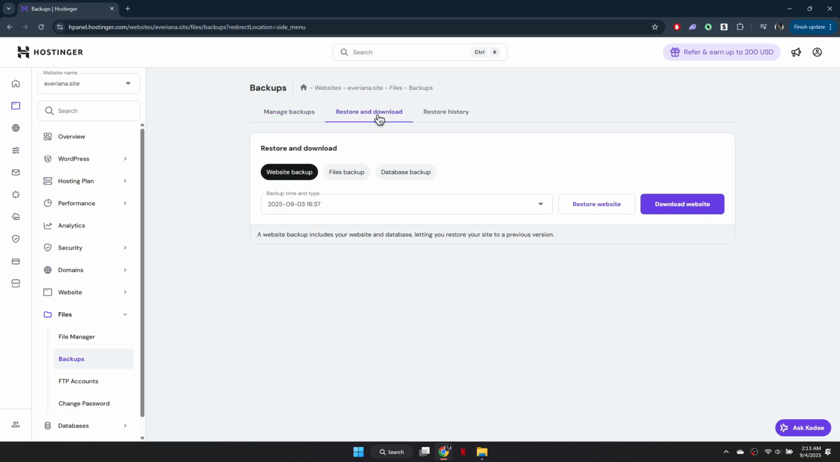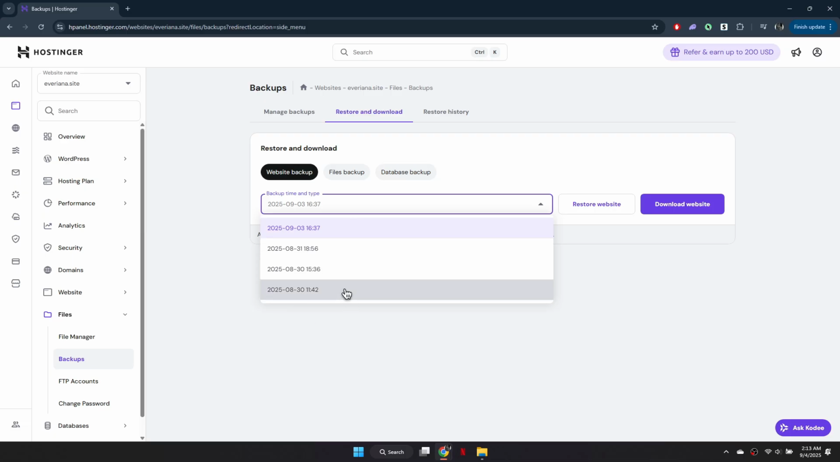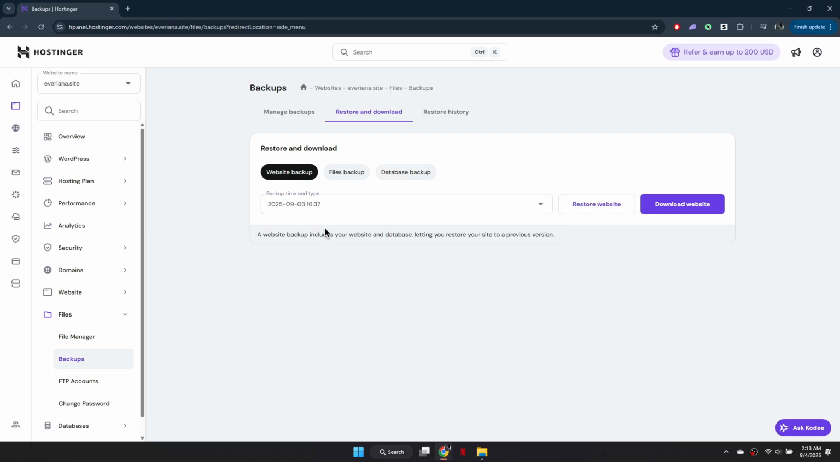After selecting the backup, go to the Databases tab. Look for the deleted database in the list, then click Restore next to it.